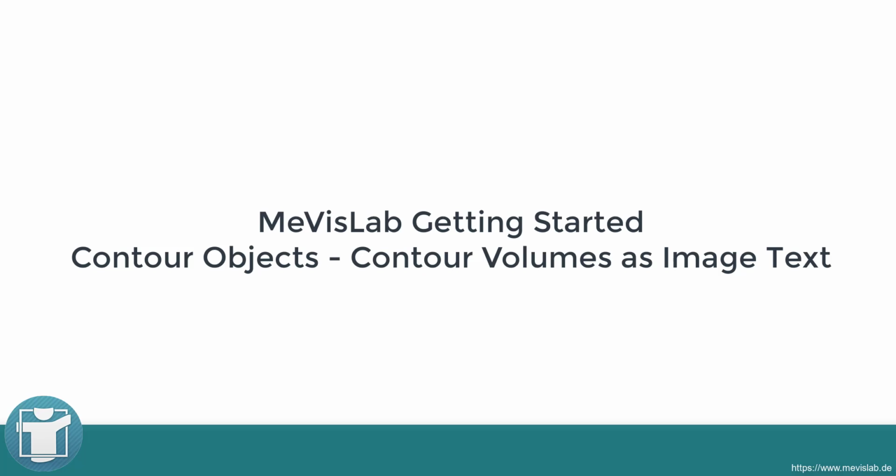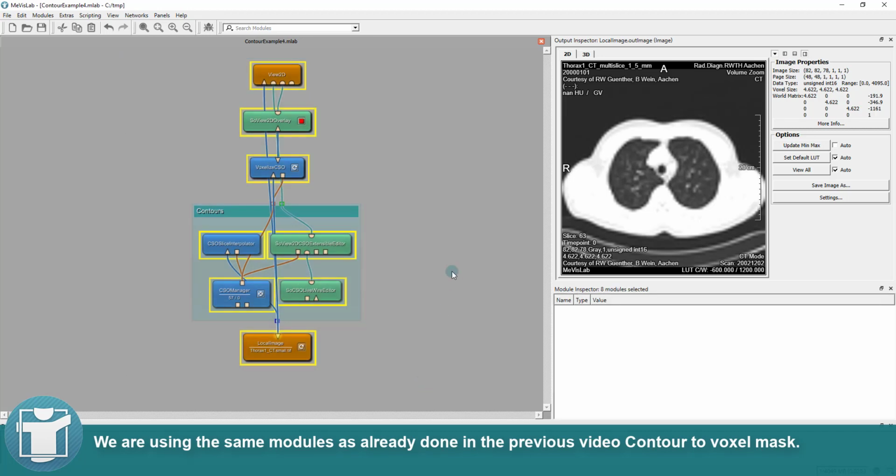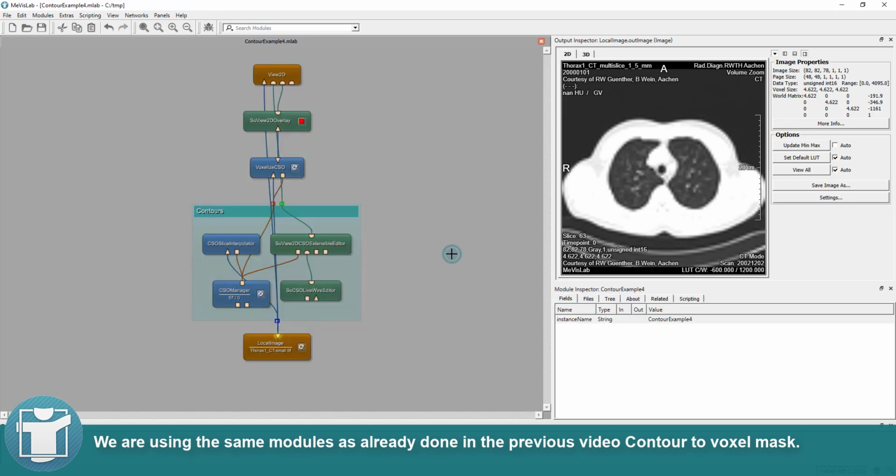In this video, we will create contours and calculate the volume of the segmentation in milliliters. The volume will be shown as text on the image. We are using the same modules as already done in the previous video, contour to voxel mask.